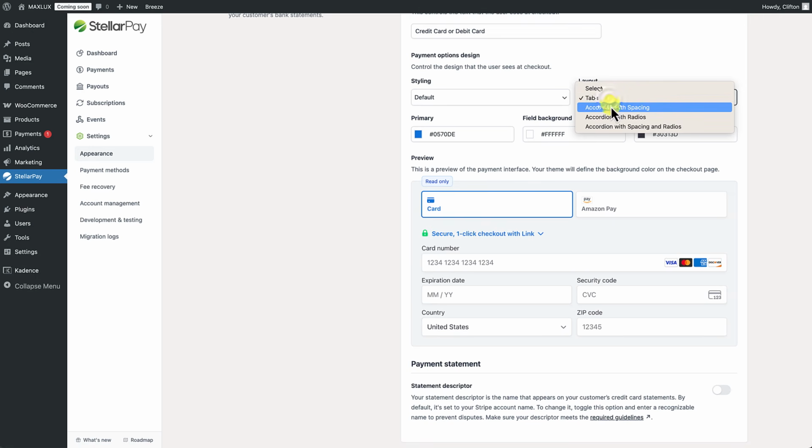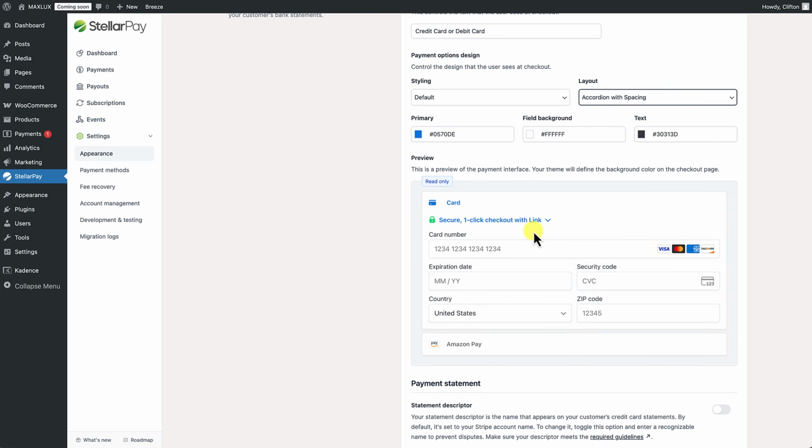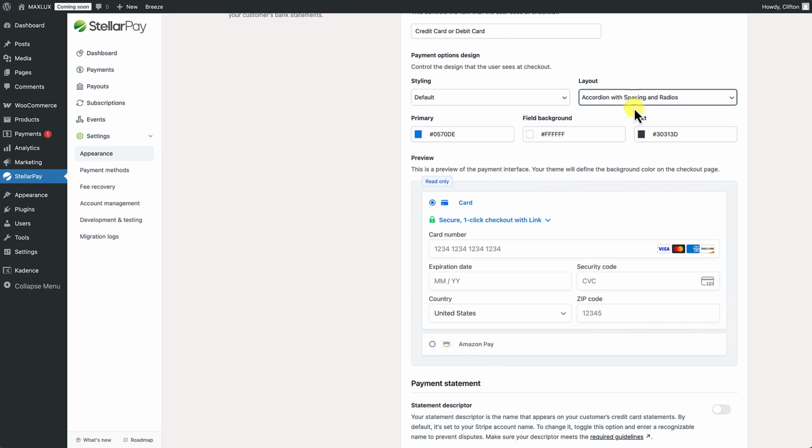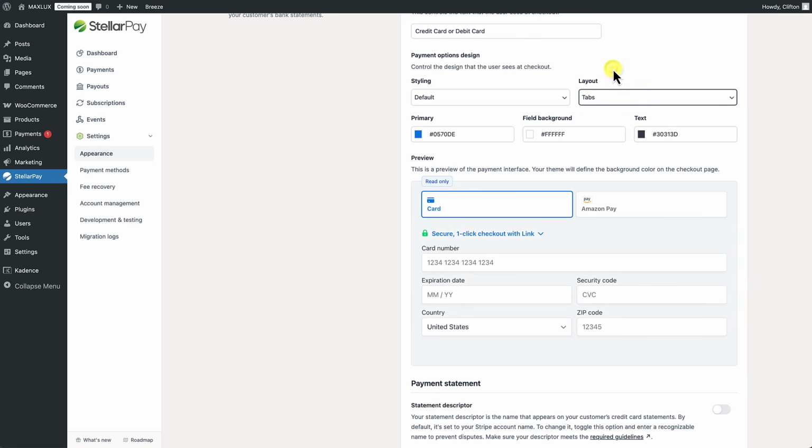We can change that to be an accordion. Okay, so it's down here instead, or accordion with radios where they can select the radio button for the way they like to pay, or an accordion with spacing and radios. You see that right there. I also like to keep this as tabs.